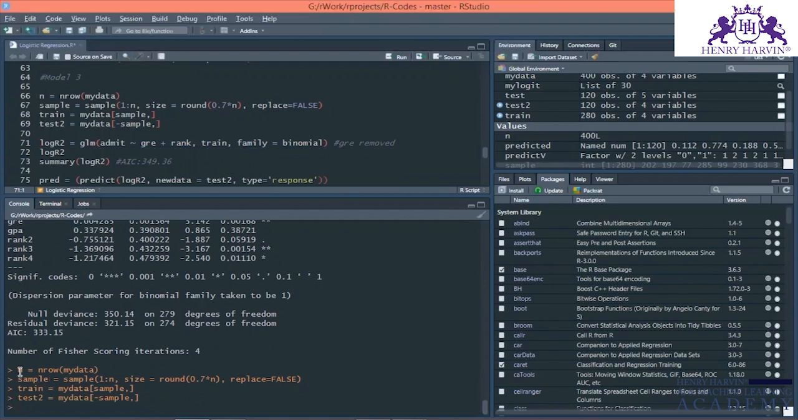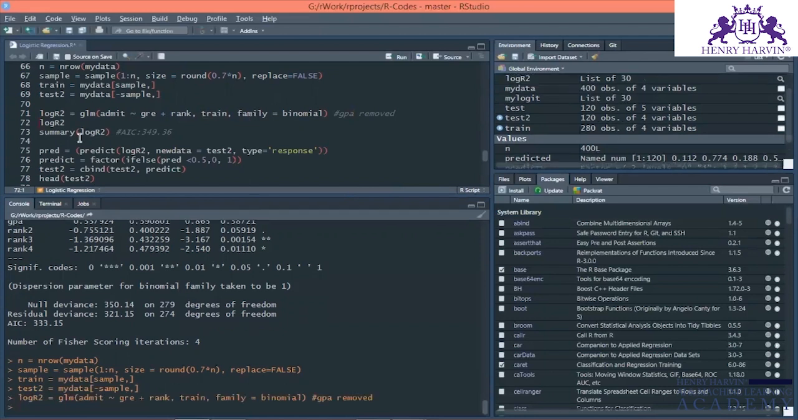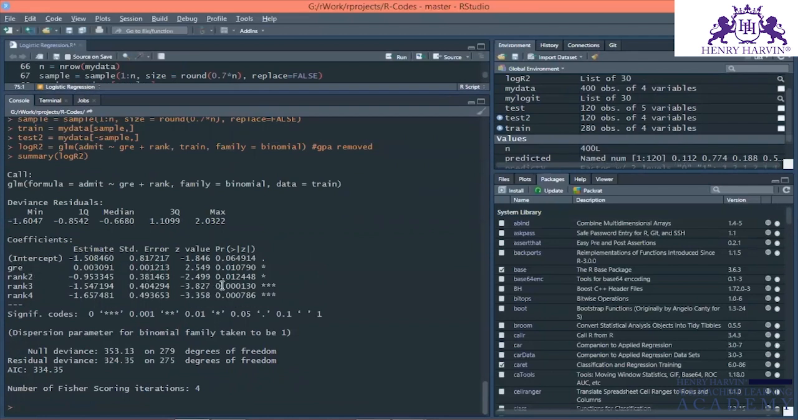Now I have executed the commands and divided the dataset. Now I'm creating a new model in which I have removed GPA, because it was least important according to my earlier summary, and I'm using the training dataset here. Let's execute this command and check the summary again. Earlier you can see in GRE, all the factors have become significant variables. The p values are also less than 0.05, so each of these variables is significant now.